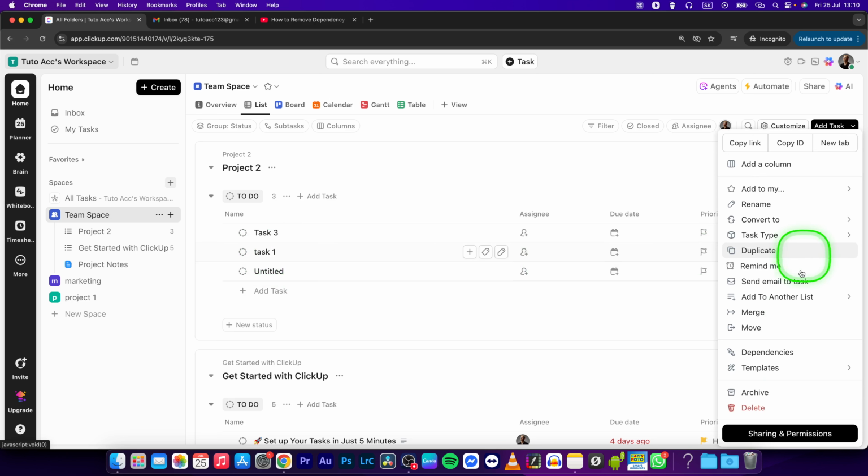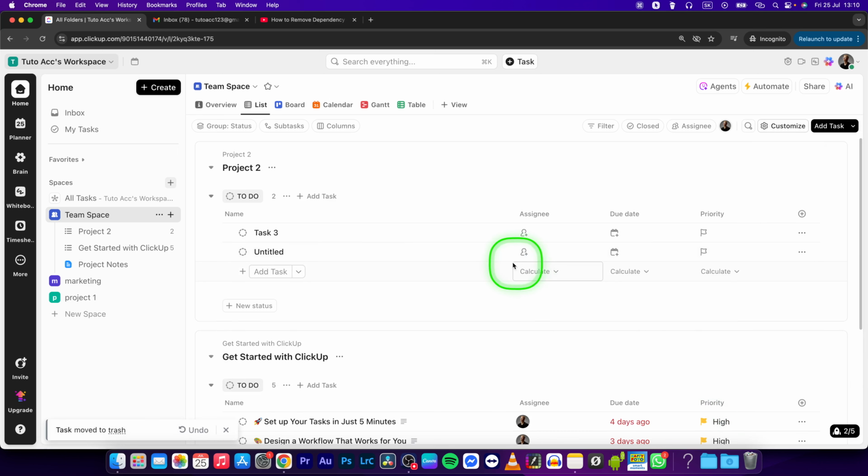Click on it and then select delete button right here. It glows red, so you should see it. Click on it and now your task will be successfully removed from your list. It is really this simple.